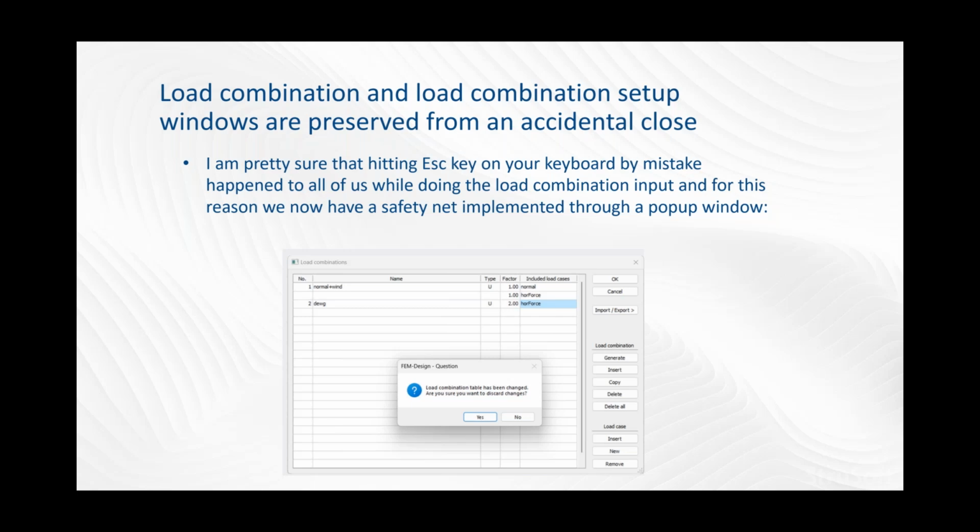Load combination and load combination setup windows are preserved from an accidental close. So basically, this is like a safety net. Whenever you define the load combinations, if by mistake previously you had hit the escape key, you had to start all over again. So now we made this safety net: a new pop-up window will appear on your screen, and it will ask you whether you are sure that you want to discard the changes made.